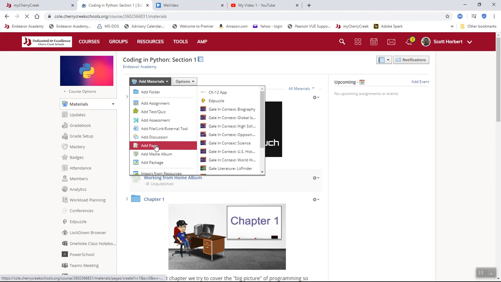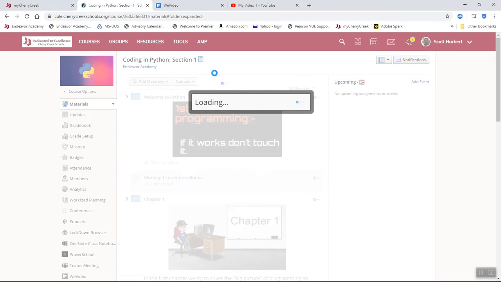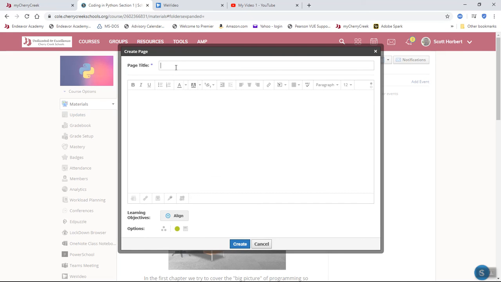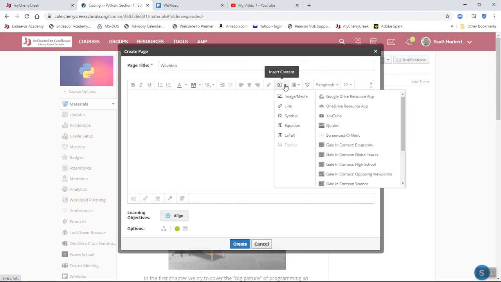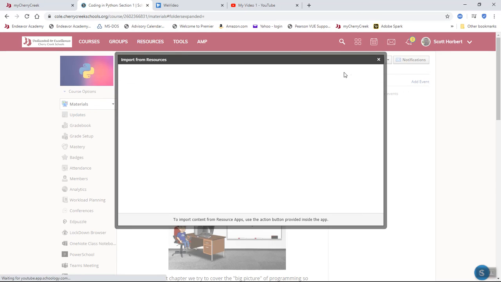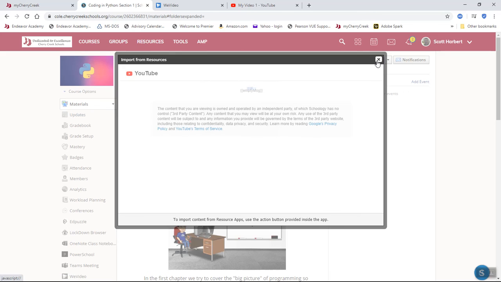I like doing new pages when I insert a video, because it's really easy to embed a video here. Give it a title. So this is my WeVideo. Can't spell. Then when you're ready to embed it, you can give it some instructions before, after. But now go to YouTube. I did that really quickly, so let me back that up.